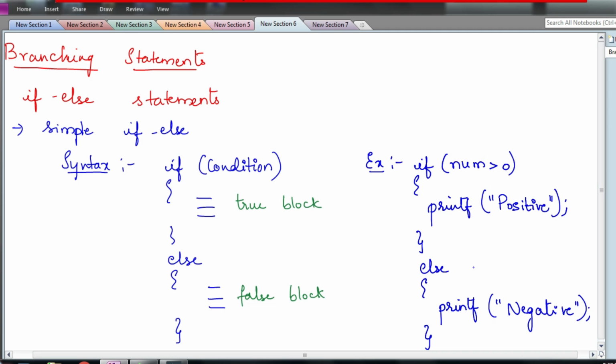Here there are certain things that you need to remember. If you have only one statement for the if block or else block, then brackets are not necessary. Curly braces are necessary only for multiple statements. If it is just one statement, you can just write like this. But anyway, I will write these brackets to make you understand what is the true block and what is the false block. Now only one of these will be executed, both will not get executed.